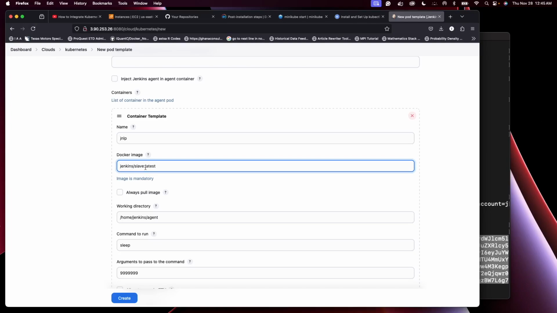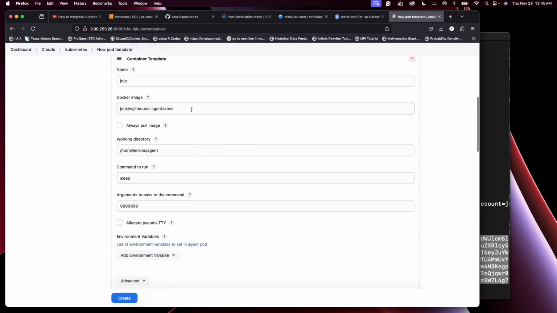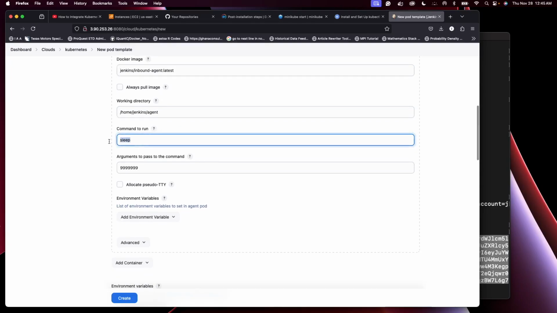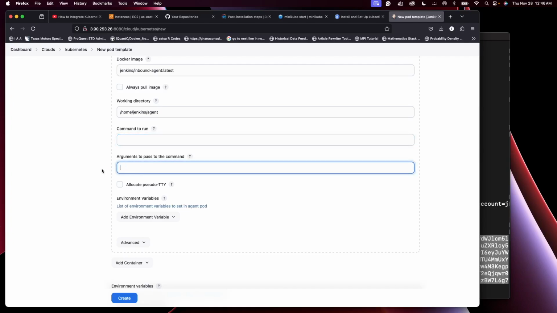But this is deprecated, so you need to use a different image that's available, but pretty much performs the same purpose as the slave that was used back then. The new image is inbound agent. So just jenkins/inbound-agent, and the tag is latest. For the work directory, I'll keep it as /home/jenkins/agent. For the commands to run, I'll clear this. Don't want any commands here to run.